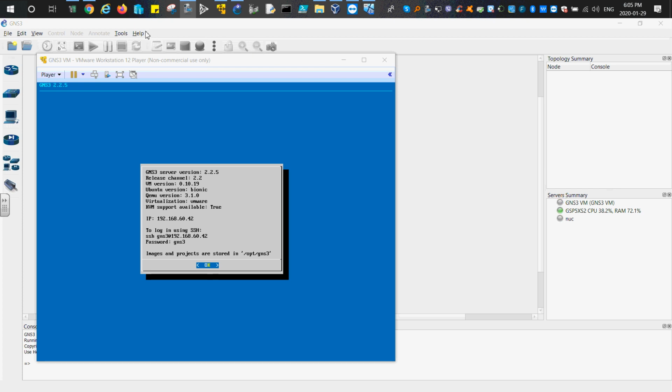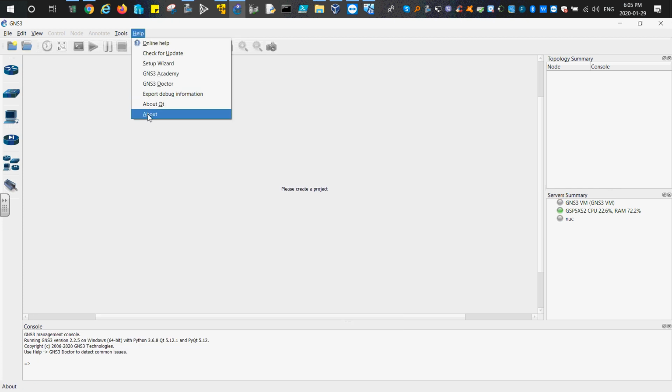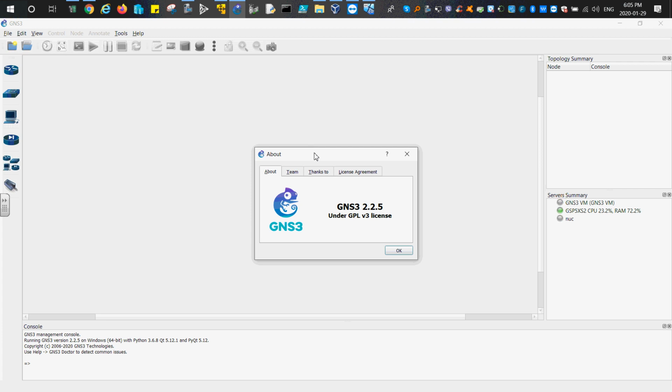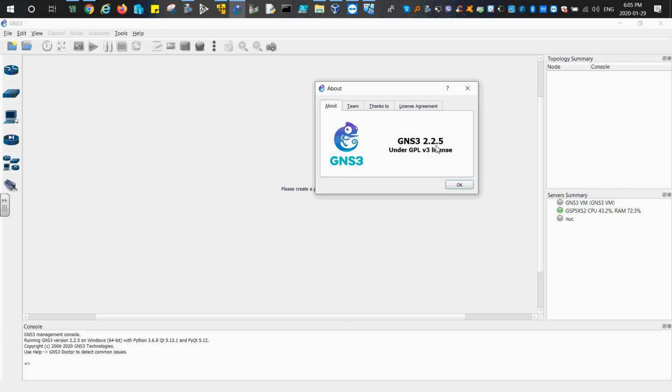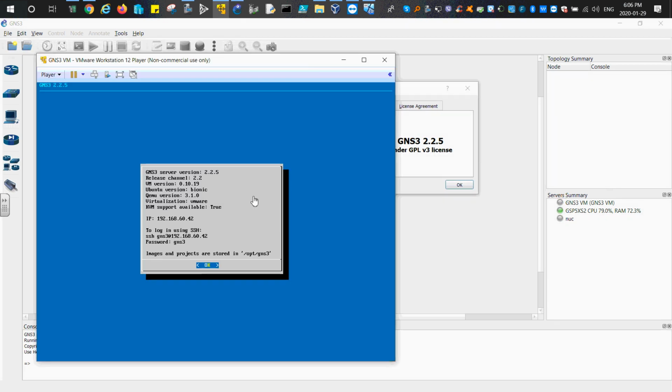Meanwhile, while I'm waiting, I click on Help, then About, and I will check the version. It's supposed to correspond to the virtual machine. 2.2.5, 2.2.5. That's crucially important, guys. They're supposed to be the same version. Otherwise, they won't work. You have two prerequisites to do. The first thing you need to do is to go wherever it says Player.